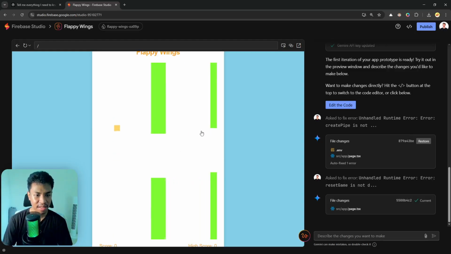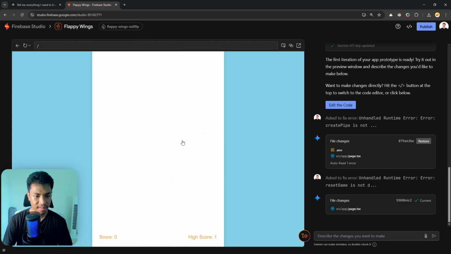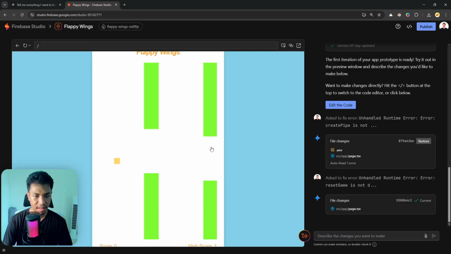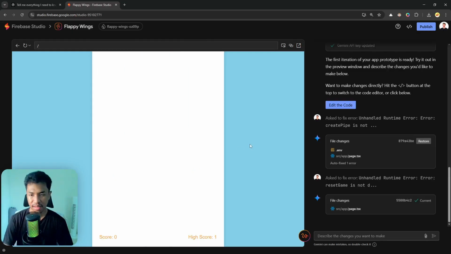Alright, so the game is working. I can play Flappy Bird, and yeah, the physics is fine. I can play the game. It's similar to the original video game a few years ago. So this is the game. It's very interesting, and you can see that there are a few features that let you identify the error and then fix the error. Now I want to try building something else.